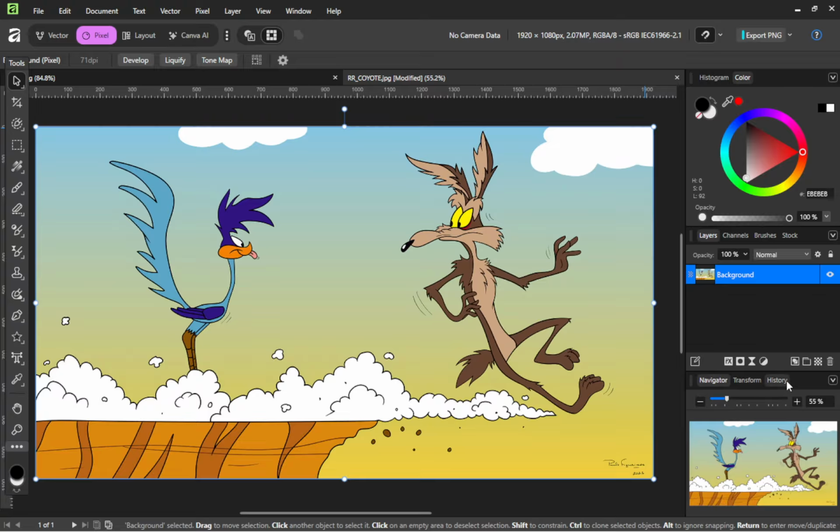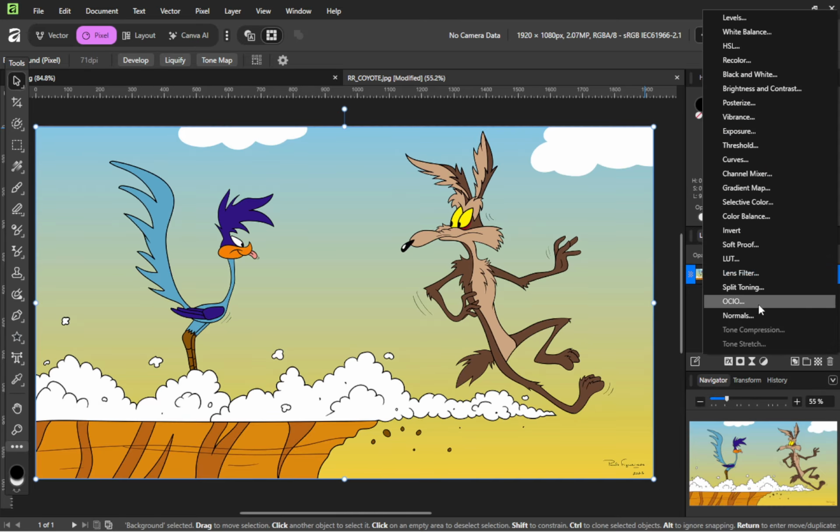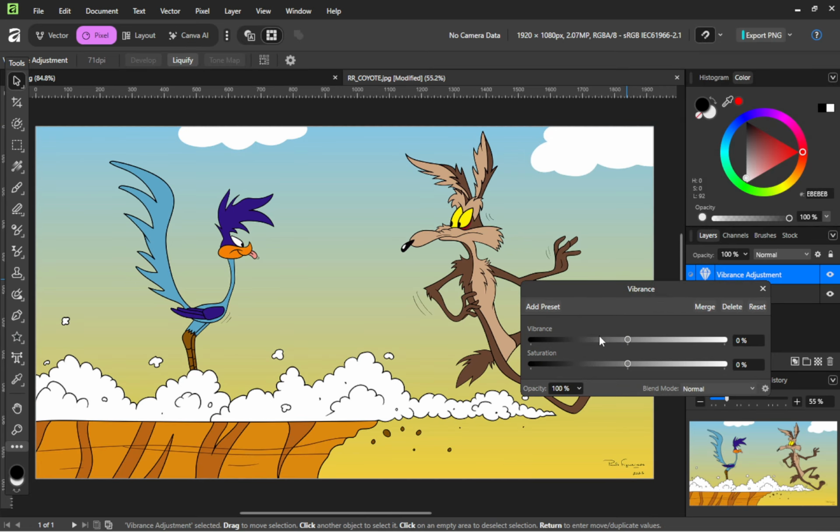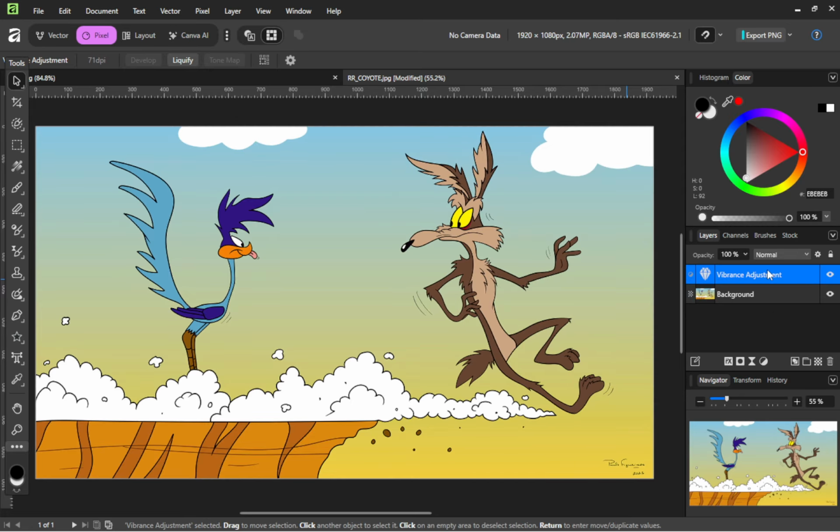Vibrance is a bit different. It increases color intensity intelligently, prioritizing dull or muted areas while protecting already saturated regions, including many skin tones. The Vibrance adjustment gives you two sliders: Vibrance for that gentle selective boost, and Saturation for an even push across all colors.